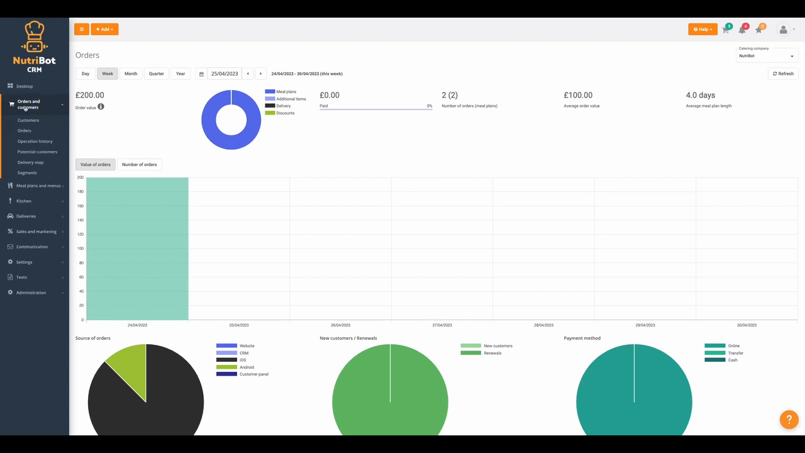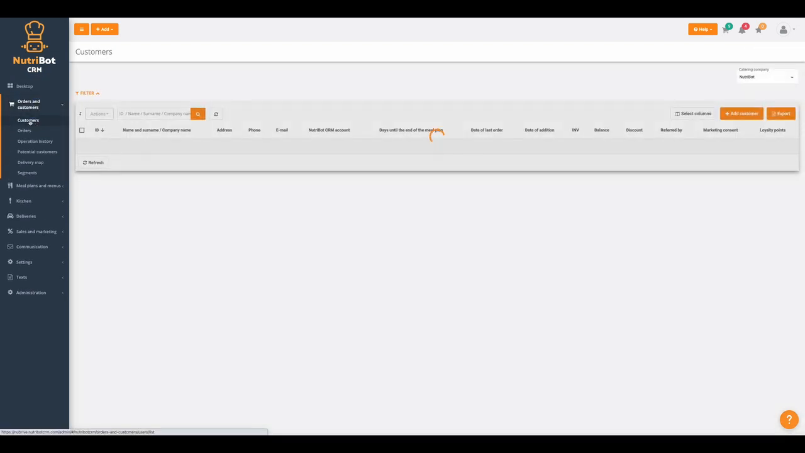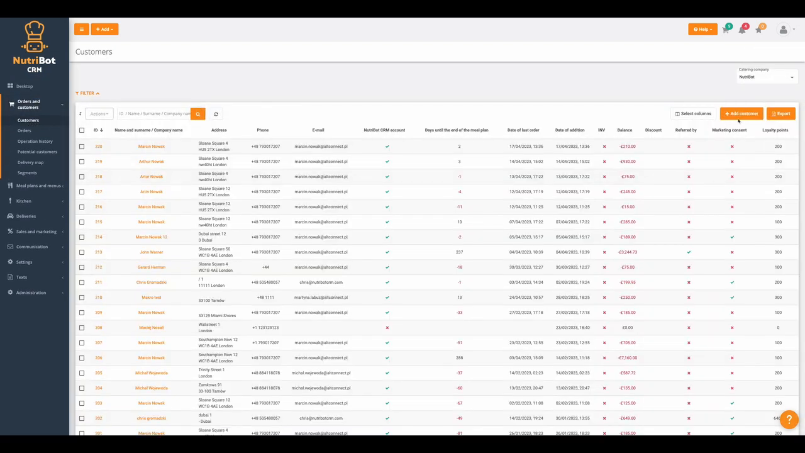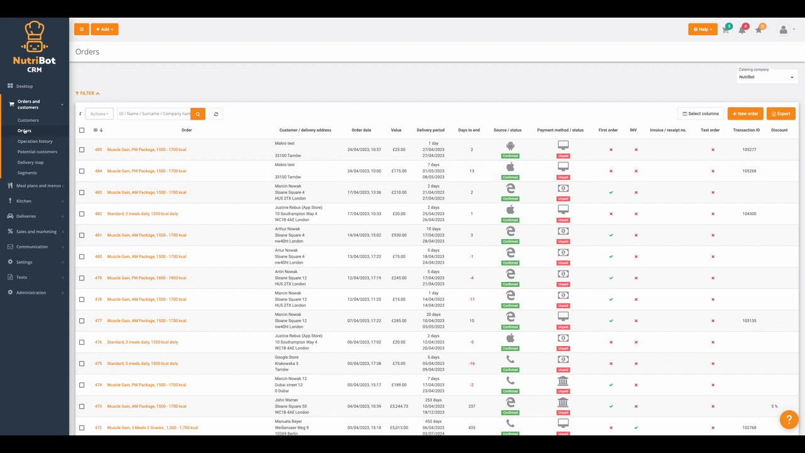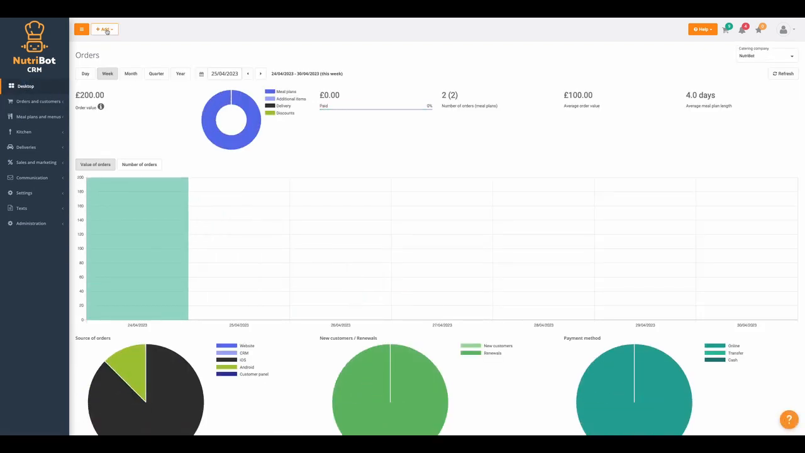So first of all, in the orders section, you can go to the customers list, and here you can add the customer by clicking this button. Of course, you can add a new order from the orders section, but also in any website at the top you have the add button and you can add a new order or new customer.